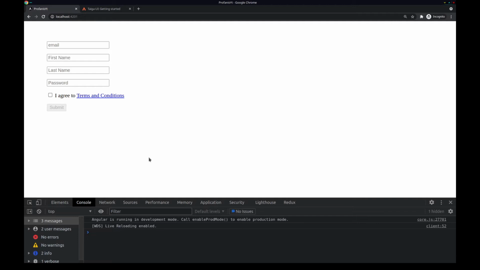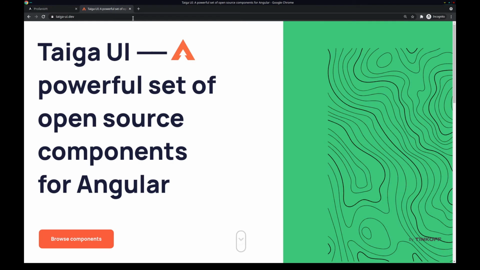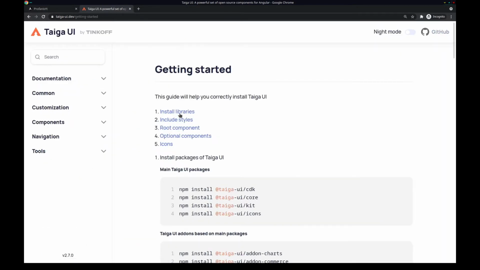As said previously, in this video we'll make ourselves comfortable using this Taiga UI library documentation, and for this purpose we will use it a lot. So let's start up from the home page. This is taiga-ui.dev, and below we can see the browse components. So let's click this button. We'll start with installing the libraries.